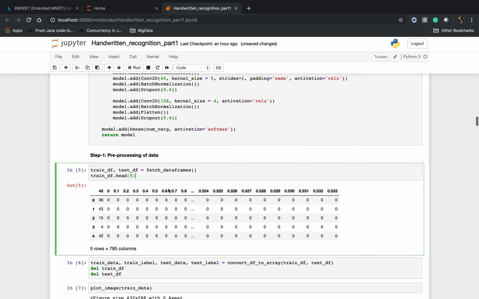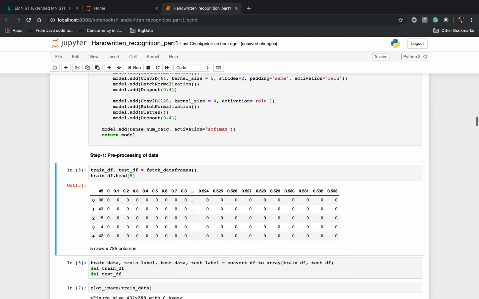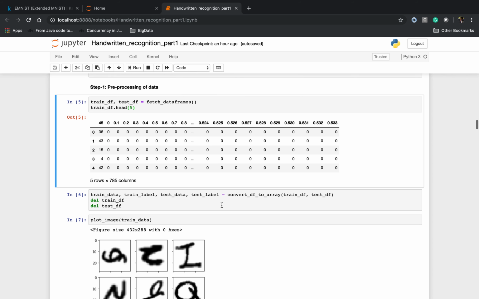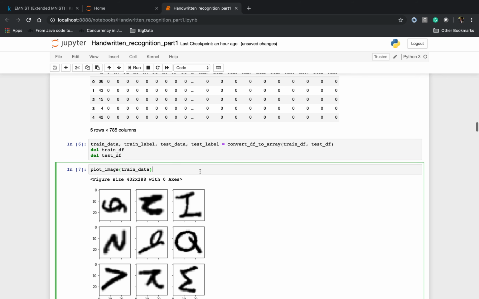Okay, so pre-processing of data. Here we are loading the data set and we are also trying to look at the data frame. Alright, if you see, the first column happens to be the label, and the next 784 columns comprise a 28 by 28 pixel image. So let's convert this data frame to array in the required format that we want and delete the data frames. We don't need the data frames anymore. Now let's plot a few images.